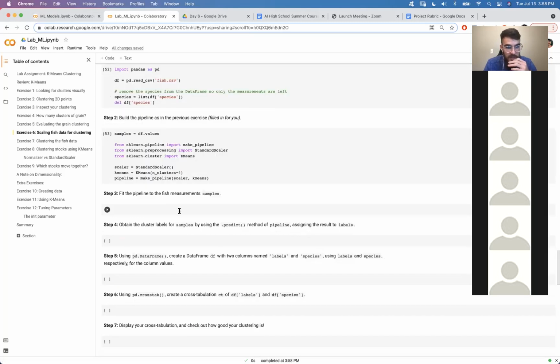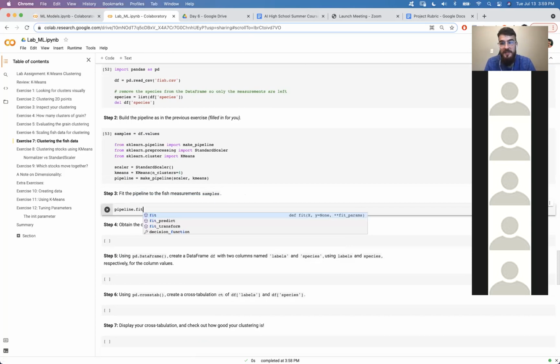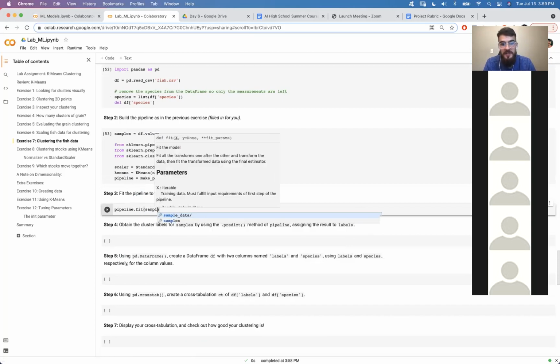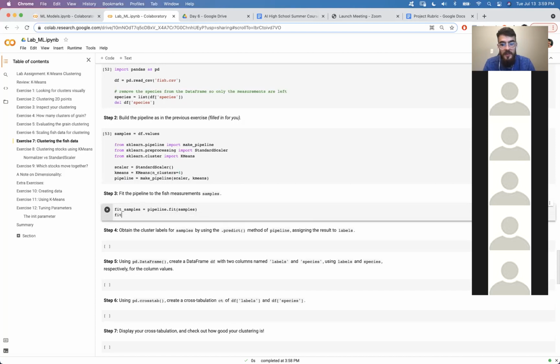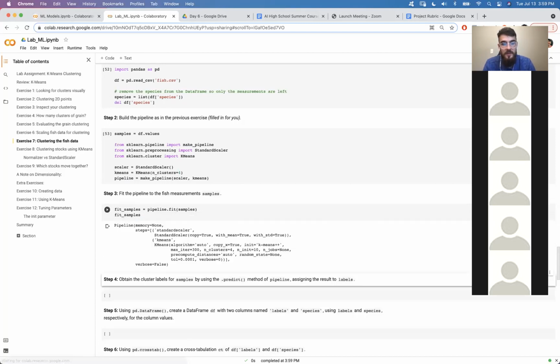And so what you want to do here is basically fit the pipeline to the fish samples. So remember, we can take pipeline.fit. Okay, this is exactly what we've been doing. And you just put in the samples. And we might want to call this something. I don't know, I'll just call it fit_samples. This is just something for me to view, and then you can run it like that.